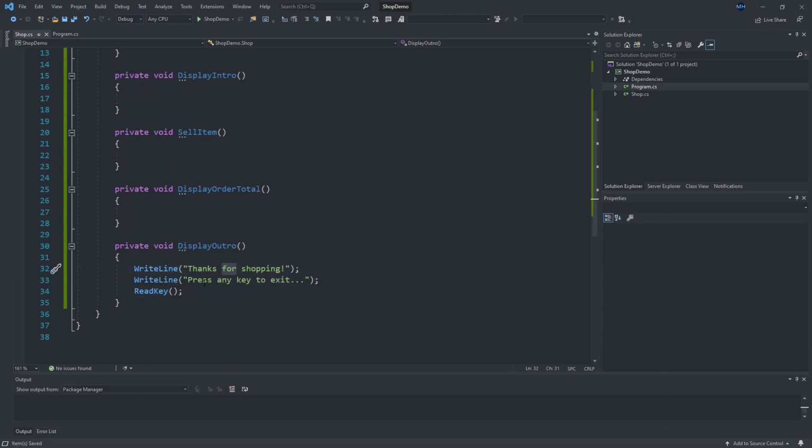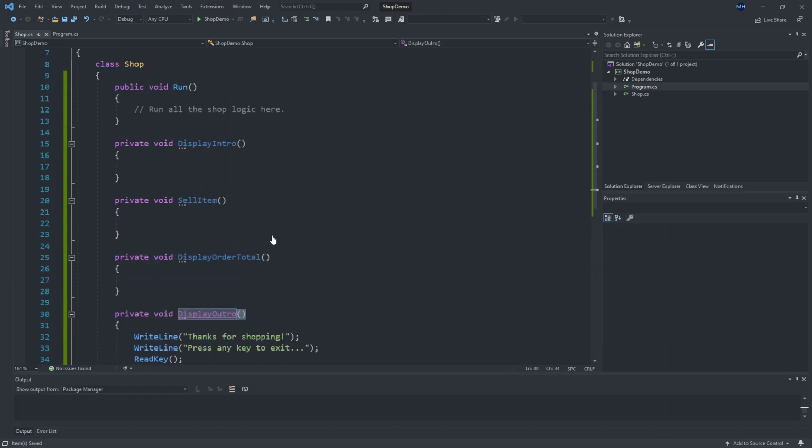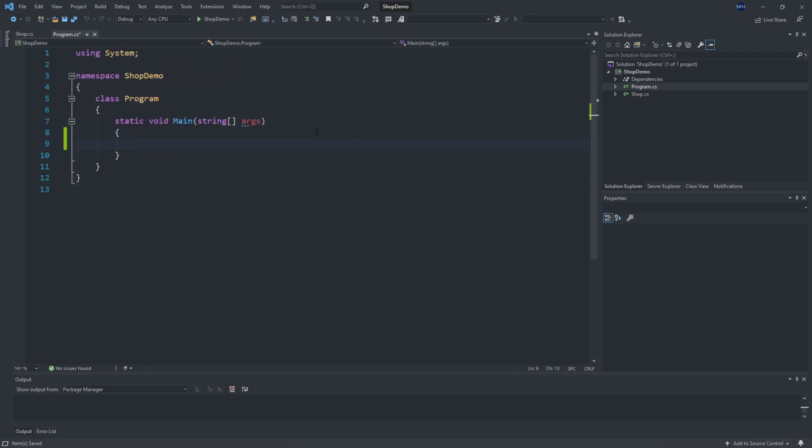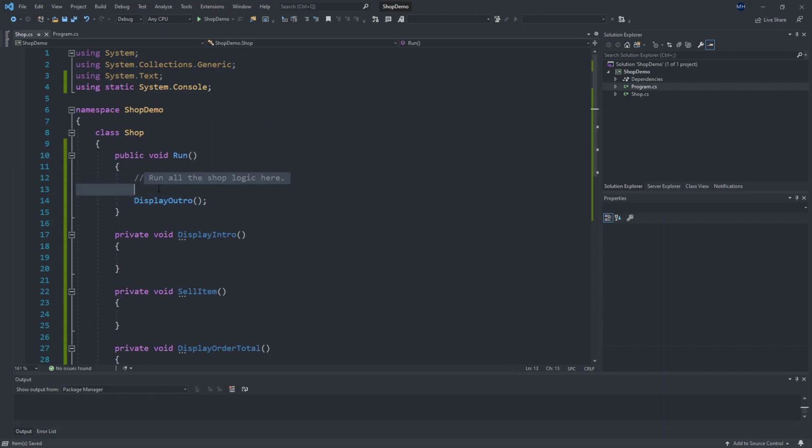Okay, so we've got display outro. It just says, thanks for shopping, press any key to exit. We will call this from our run method here. And then back inside of program, what we can do is create a new shop. So we're constructing an instance here, and then we are able to call myshop.run, which kicks us over to this method, runs all of the logic, and at the end of that logic, which we haven't filled in yet, it will display the outro.